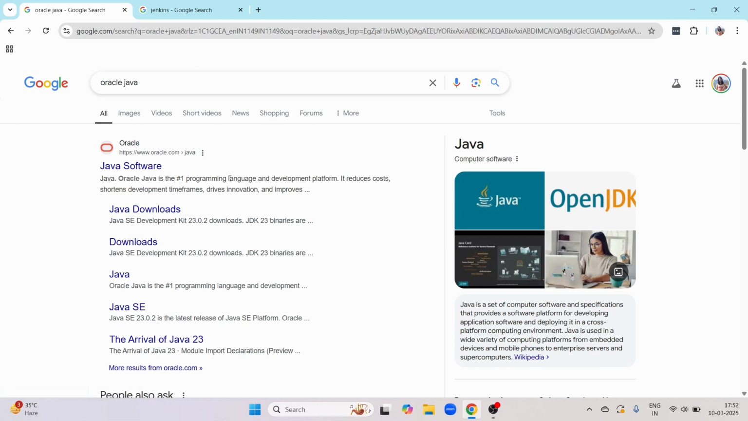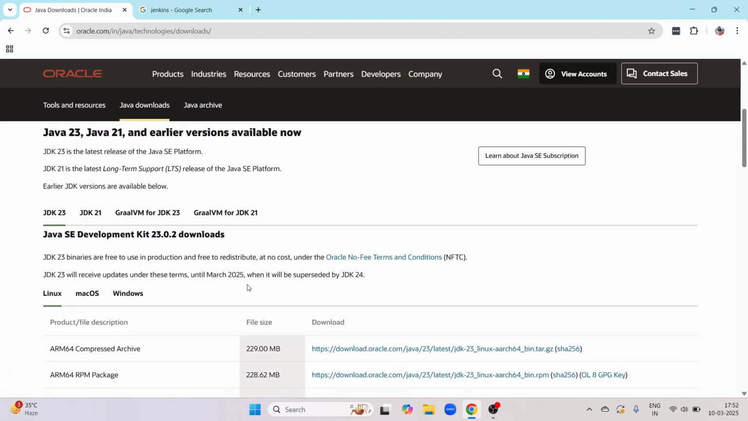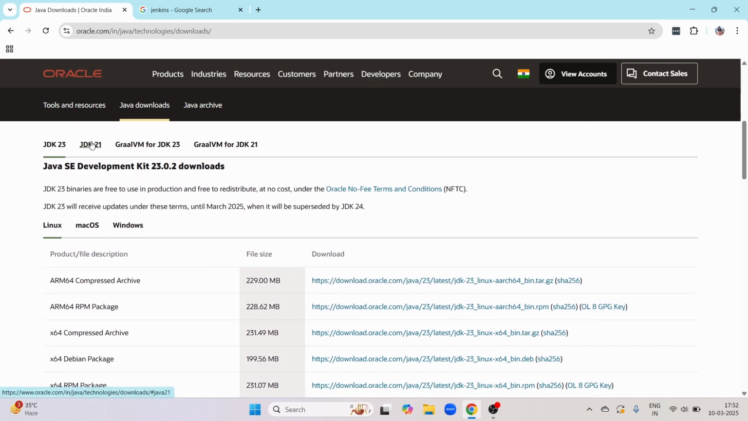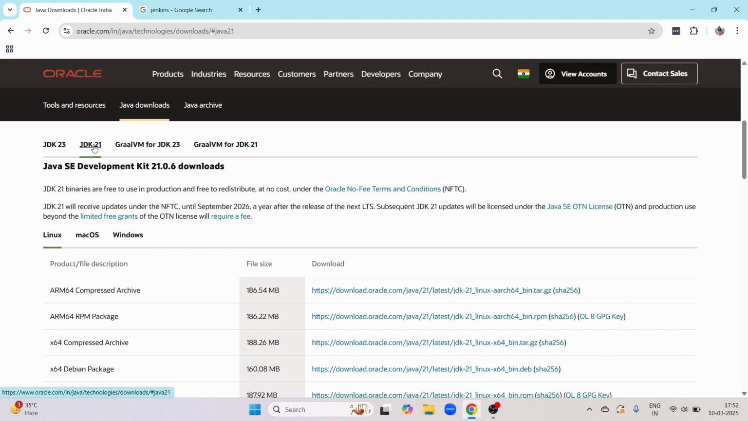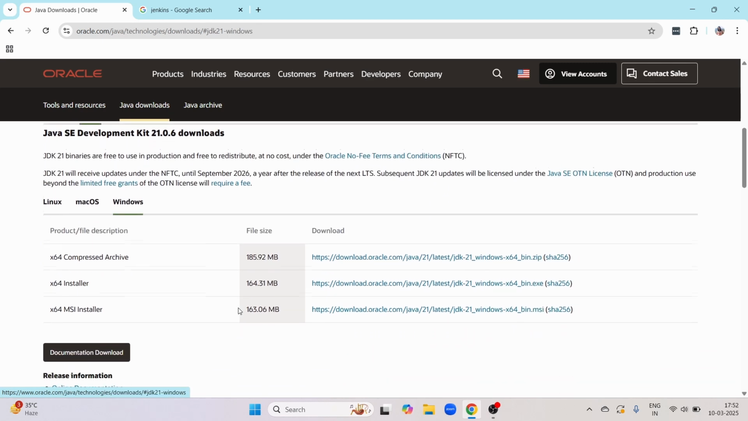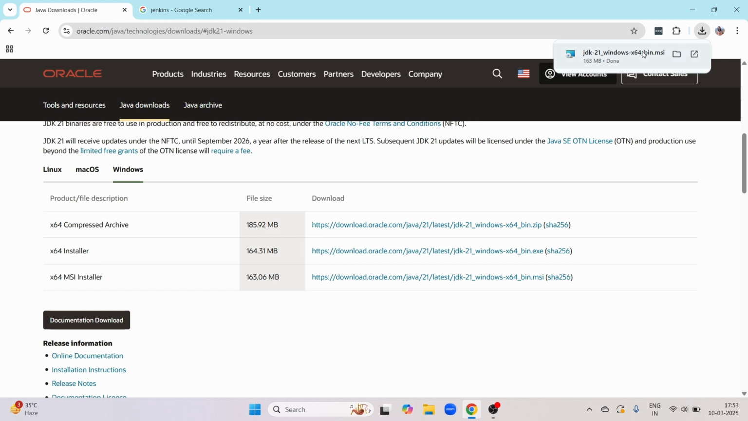So go to your browser and search for Oracle Java. Go to Java Downloads. From here, you'll find all the versions of Java. So let's go with JDK 21 for Windows. Click on this x64 MSI installer. It has been downloaded, so click on that.